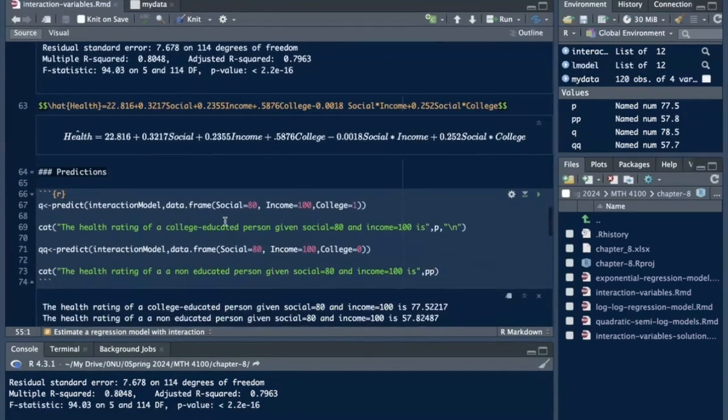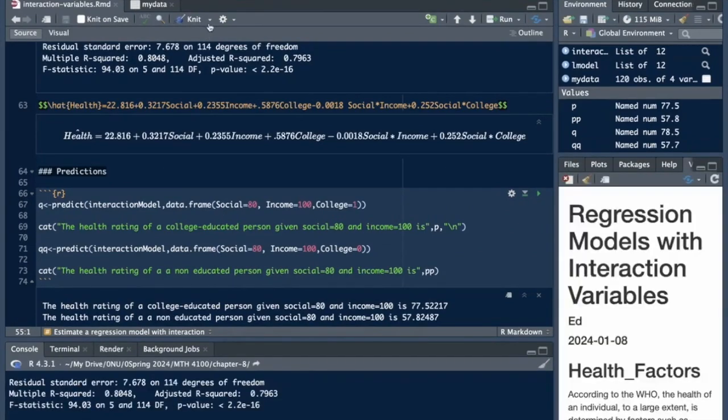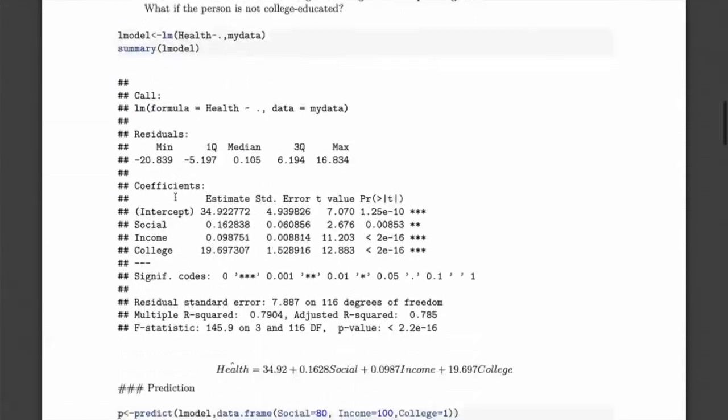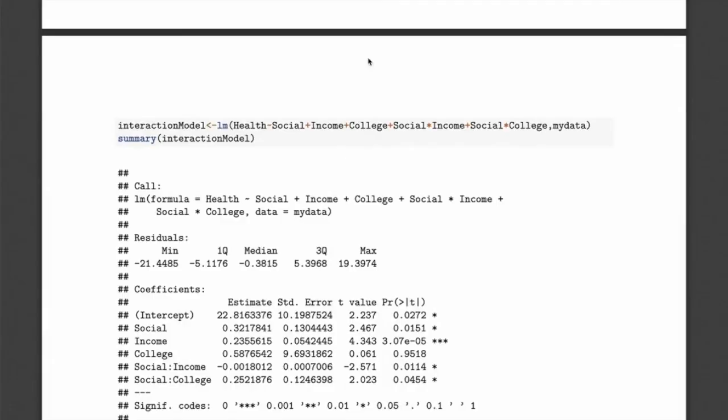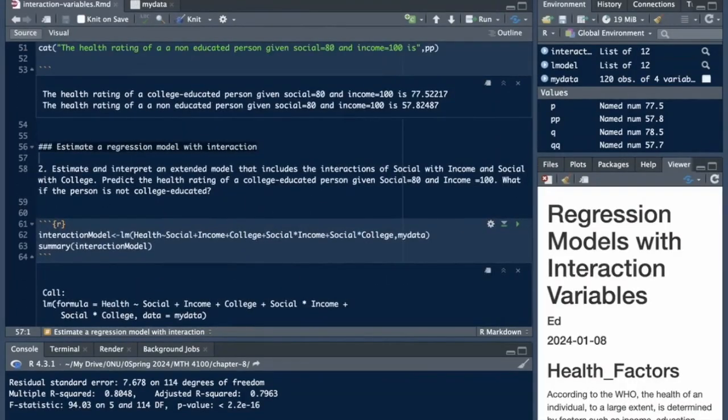After that, what you have to do is knit your work. This is HTML. I want to do this as a PDF. Make sure you fix the headers so they make sense and summarize all of your work. Yeah, that's it for the interaction variables. Thank you.